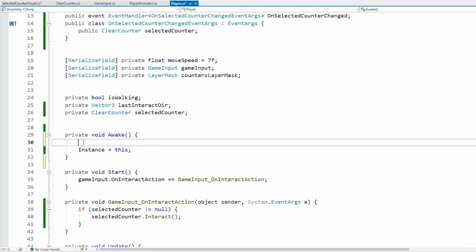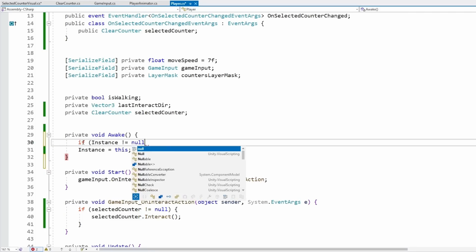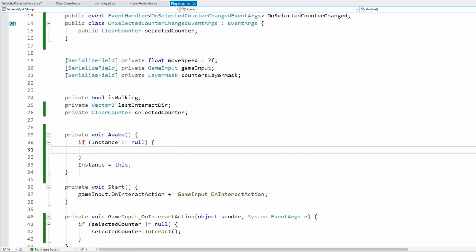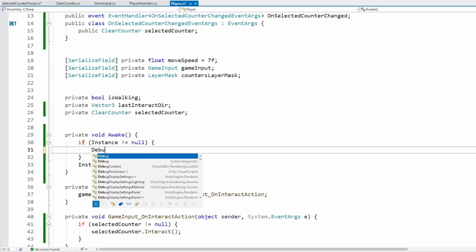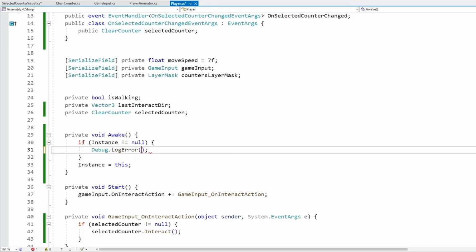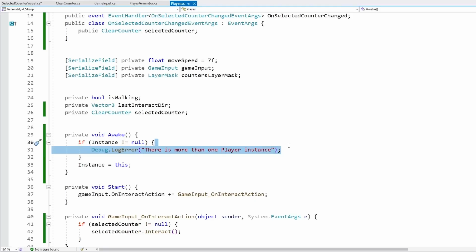So we can add a nice safety feature here. Let's just check if instance is not null, meaning it has already been set to something. If so, then that's an error, something bad happened. So let's do a Debug.LogError, because this should never happen. So let's say there is more than one player instance. This way we have a nice safety check just in case something goes wrong.